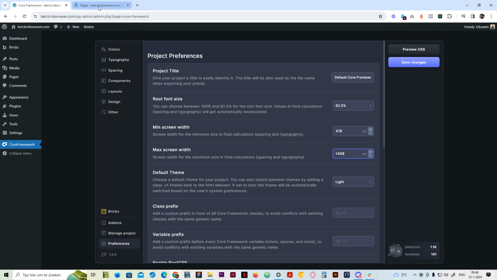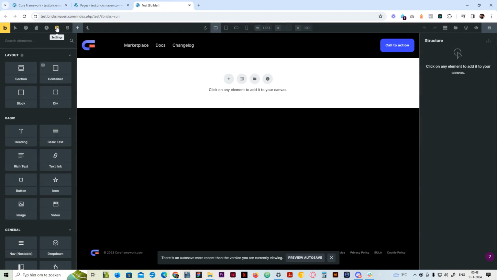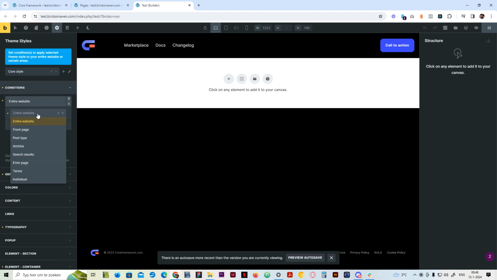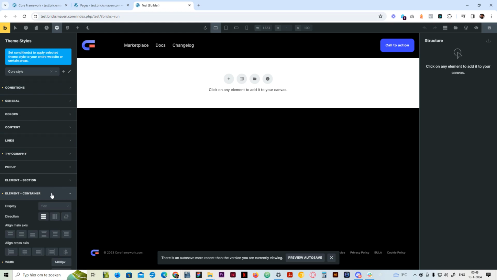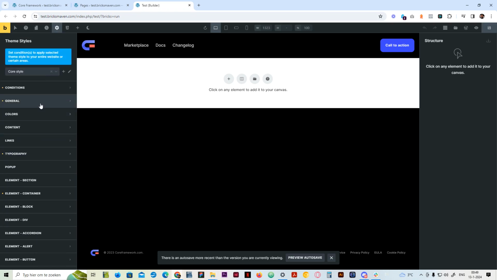So I'm going to go into bricks. I already have the pages open here. I'm going to open this in bricks, and then you go to your settings, your theme styles. I already had theme styles opened up here. And then first you set your condition to the entire site. So you choose entire site from screen and you just close it. And you go to container, and here you see 1400, right? You put in 1400, and I want to show you guys two other things.